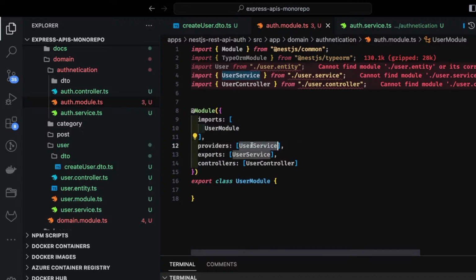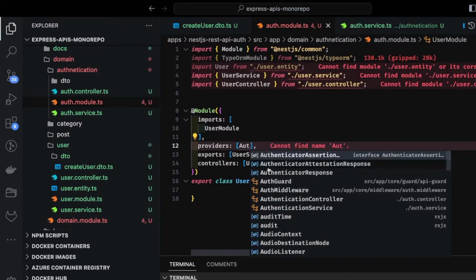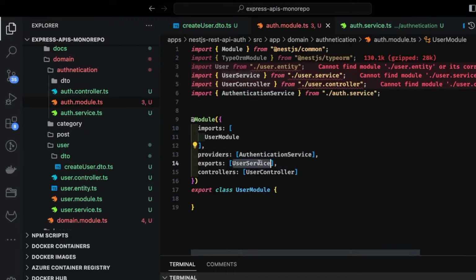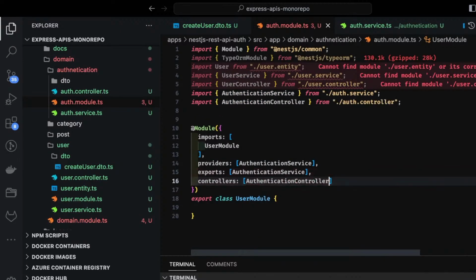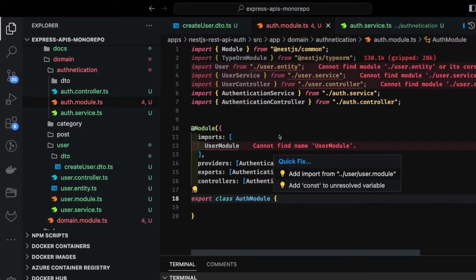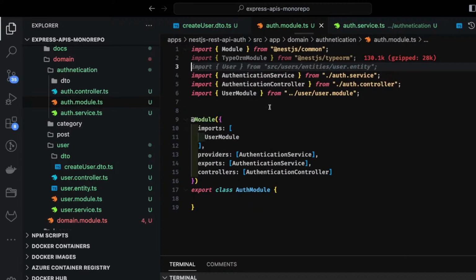Similarly, the providers will be authentication service. I will just check authentication service, auth service. This we can also export, and the controller is auth controller. Okay, and then here it will become authentication module. Okay, the user module we can import from the user module, remove all these things which we don't need. So we will add all the other modules which are needed by the authentication module because we are going to use JWT, passport and all.